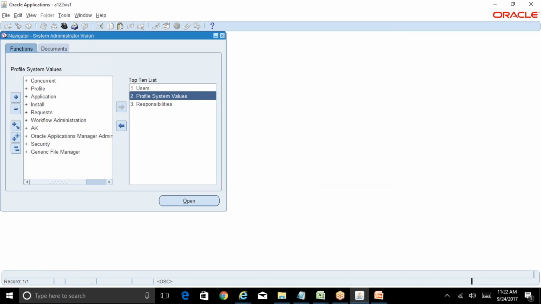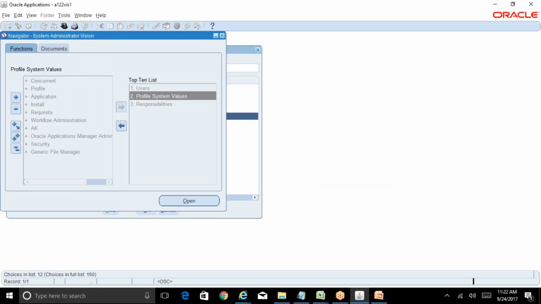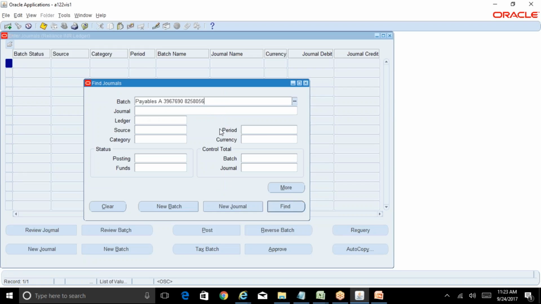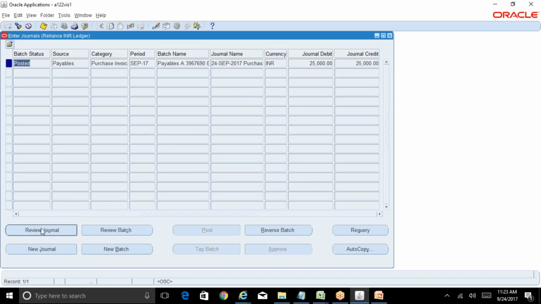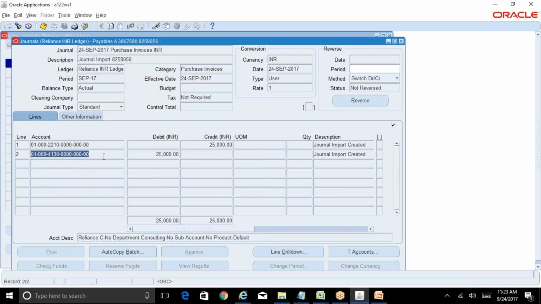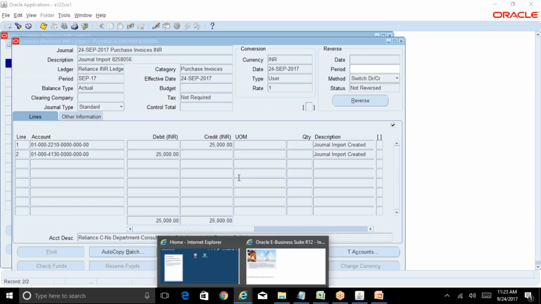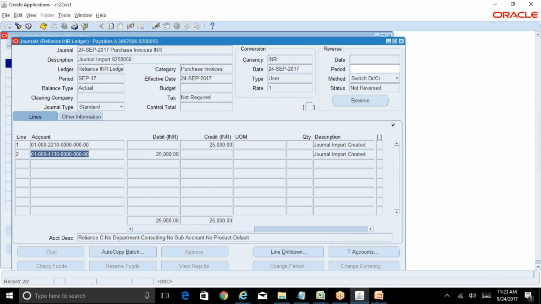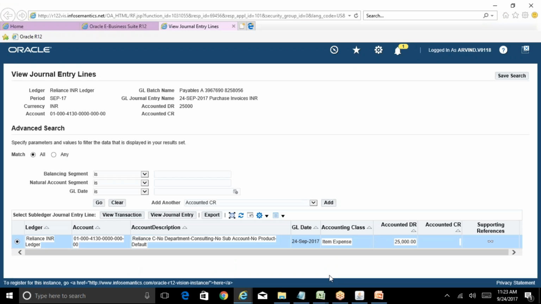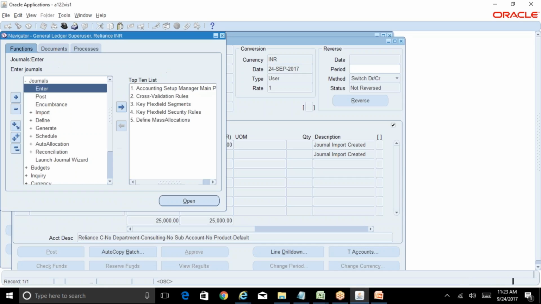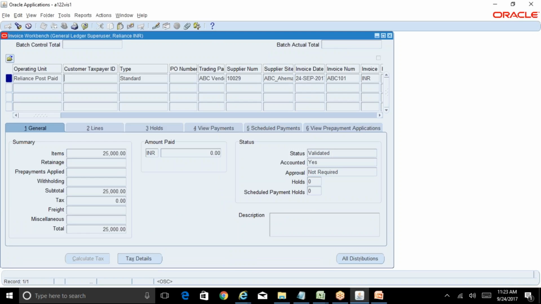Okay. Now go back to general ledger. Click on review journal entry. Put your cursor here. Click on line drill down. So let me close all previous screens. Okay. Here now you can see a line. Click on view transaction. Okay. It is taking you to the base invoice.